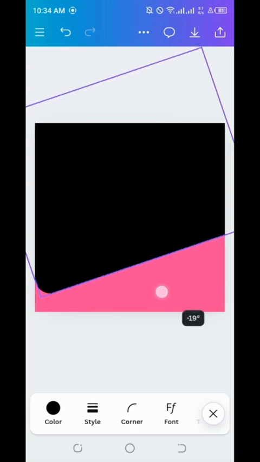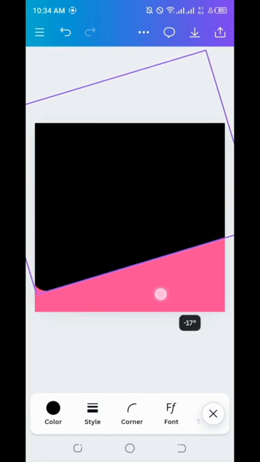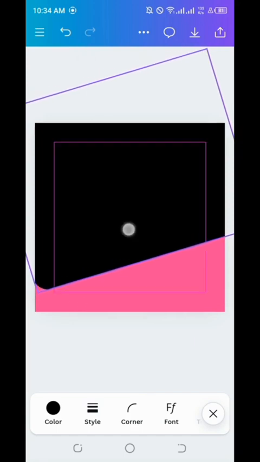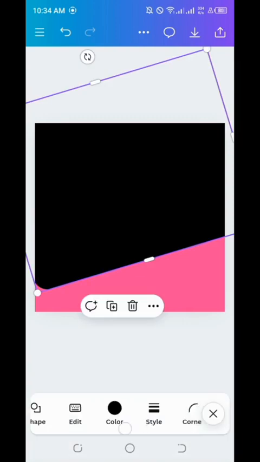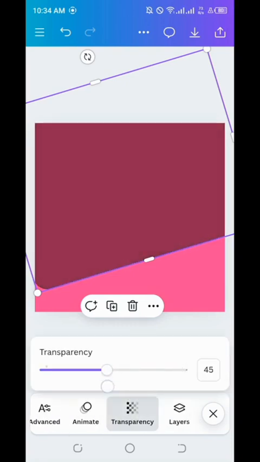All right, so I'm just going to rotate it to be like this, and I think this is actually perfect. I'll just move it up a little. This is perfect. Now I'm going to reduce the opacity. Tap on that shape, go to your transparency, click on this place you are seeing transparency, and then reduce it to about 50. You can leave it at 50.